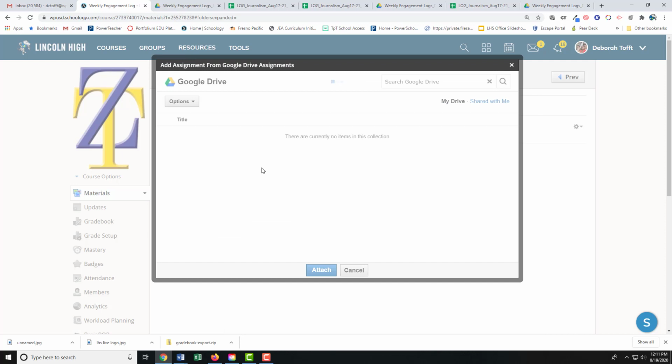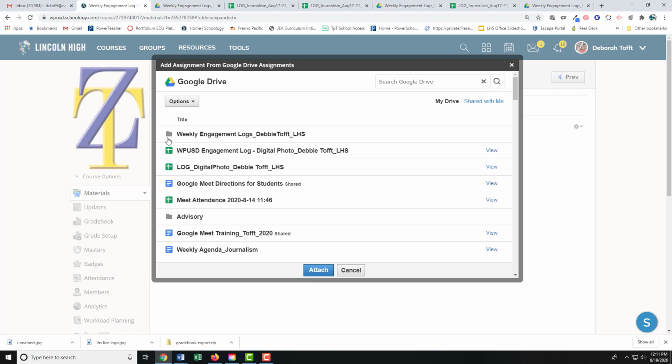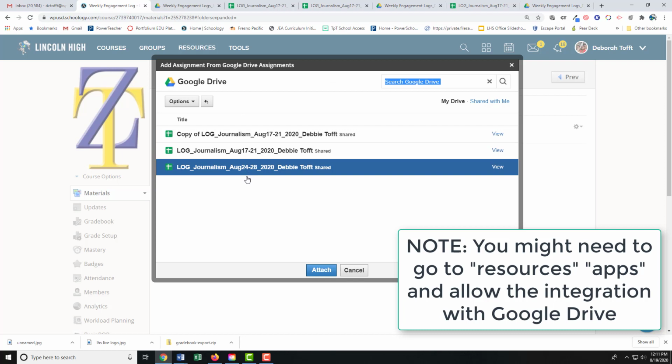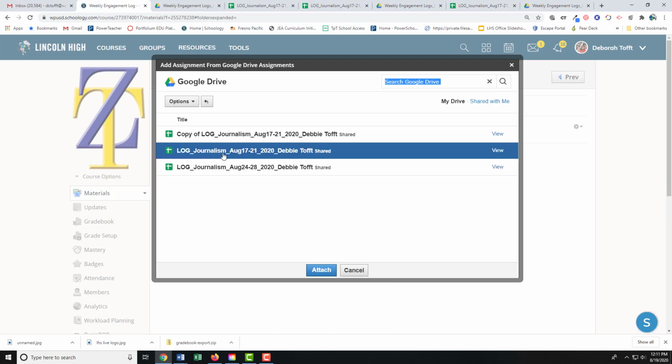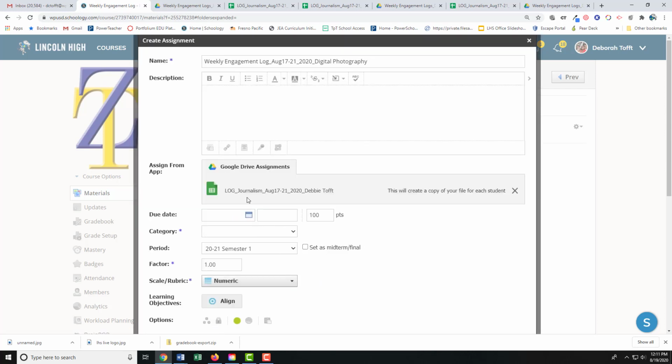When you choose Google Drive Assignments, it loads your Google Drive automatically, and you can see that right at the top, because the most recent thing I've made is my weekly engagement log folder. So if I click in that, I can actually choose the engagement logs for journalism. I'll go ahead and do the one that I created for this first week of school. It's already filled out, and I'm going to hit attach. Now it's going to make a copy of this for every student.